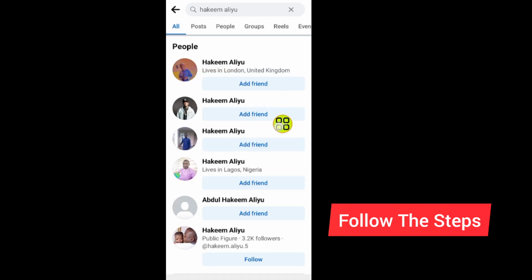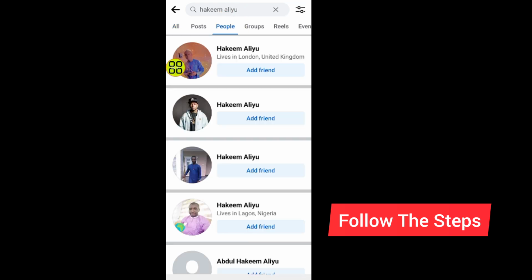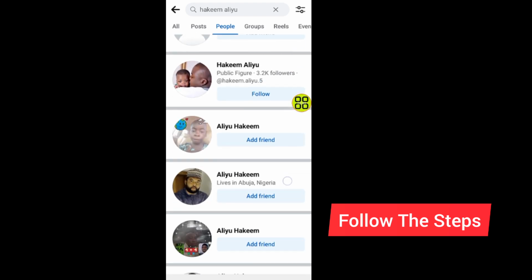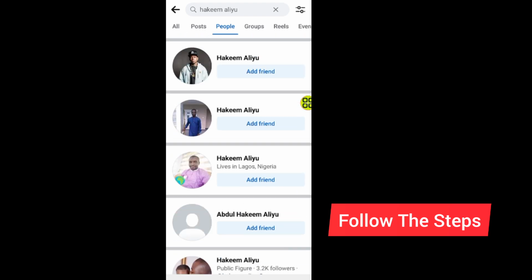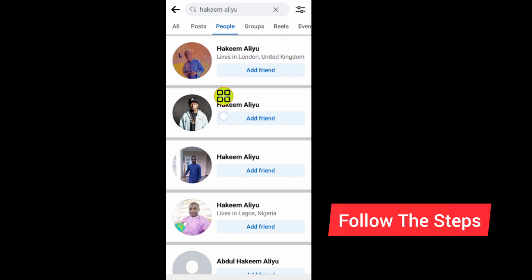After you type in the name of the person that you suspect has blocked you, you can tap on the person's name and tap on this people section. If you come to this section and the person has blocked you, you will not be able to see his name in this section. As you can see, if the person has blocked you, you can't see his name even if you were friends before.